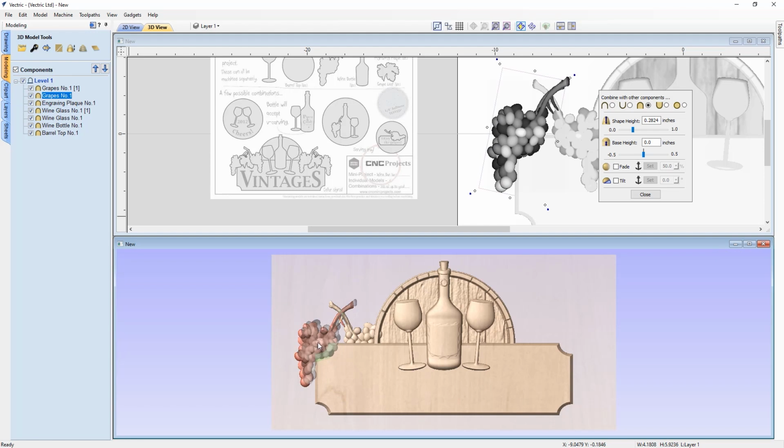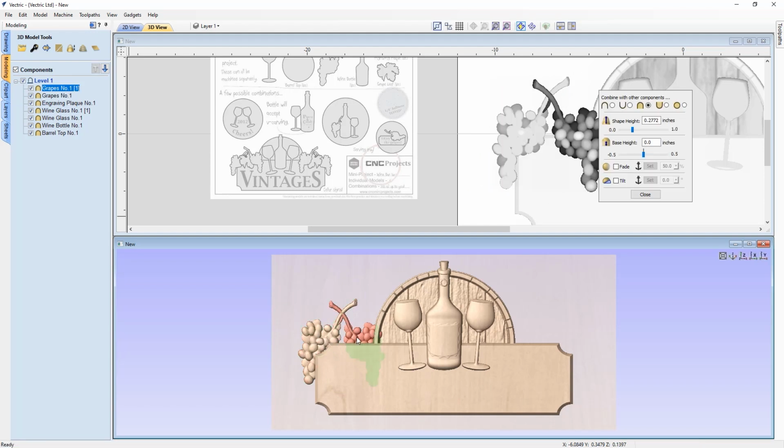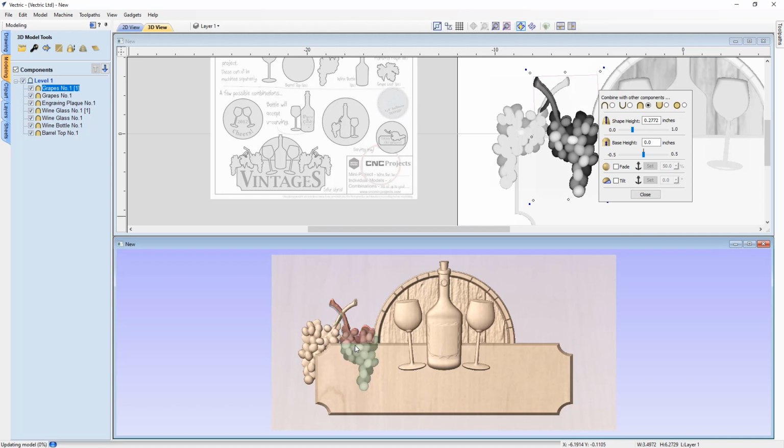Again, I like to work very organically, so I'm just trying to position these visually where they look good and they don't disturb any of the other components that I have in my layout, or at least in ways that I can't easily correct.